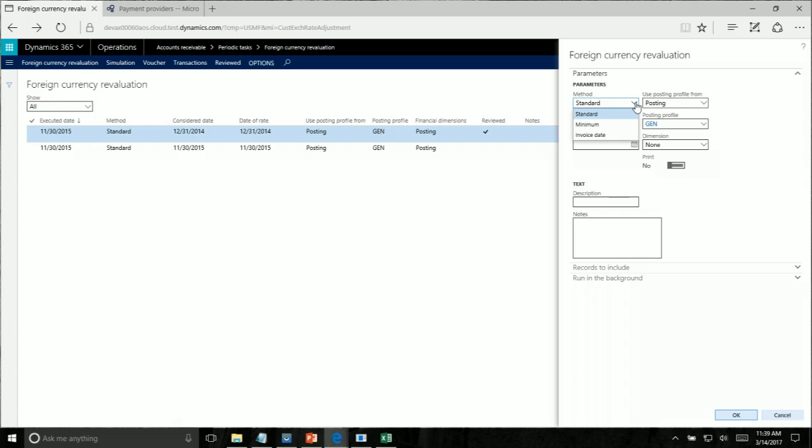So let's say I did the standard method this morning. I imported bad exchange rates. For whatever reason, I imported something from last year, so I want to undo it all. I could do that by selecting invoice date, because invoice date just goes back to the date that's on the original invoice and uses that exchange rate. So basically, it's unraveling my mistake. So that's an option for you.